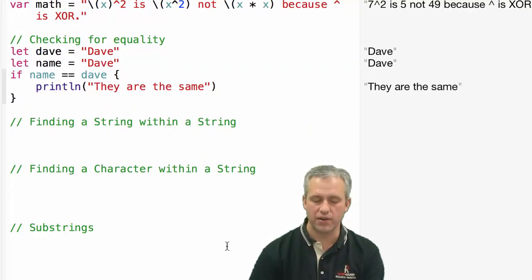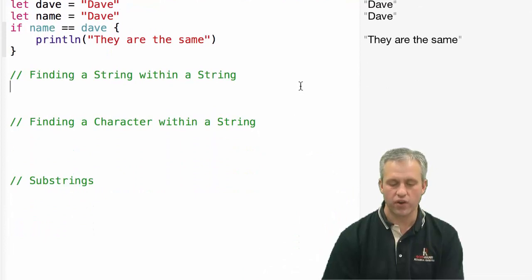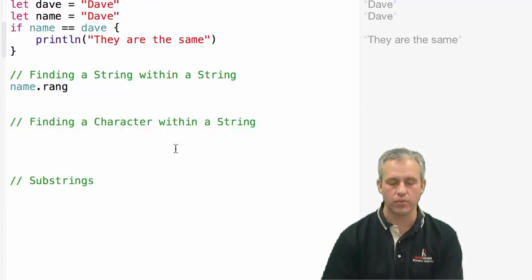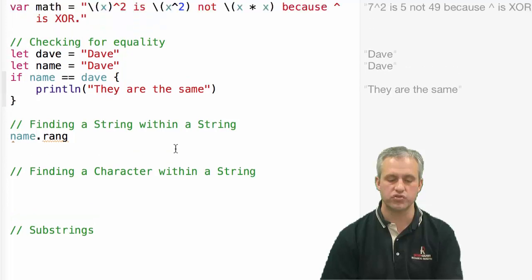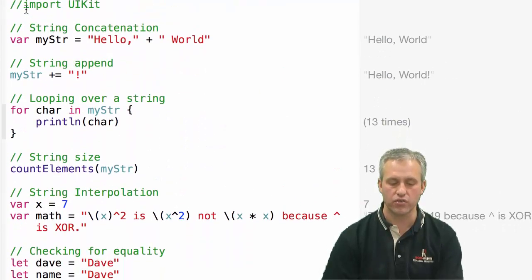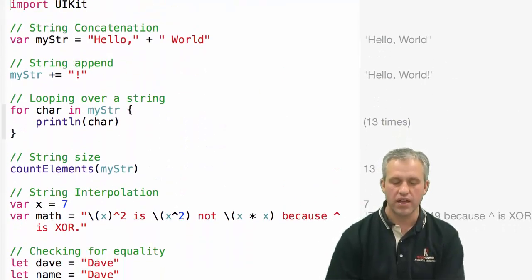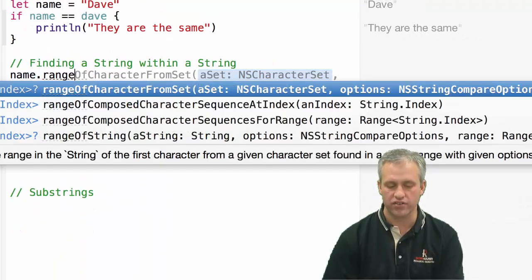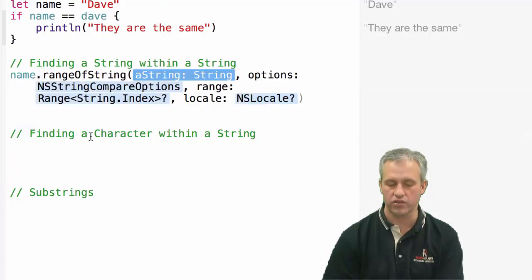There's a lot of just very basic things that you need to be able to do with strings. Let's say you wanted to find a string within another string. The function you can use is called range of string, I believe. And you'll notice that it's not auto-completing. That's because range of string is actually something that's built into Foundation. You can import Foundation by importing UIKit. And so you can see that now it's auto-completing to more stuff.